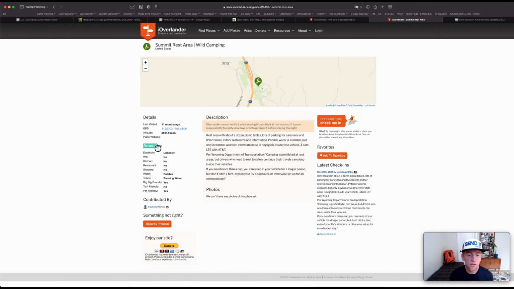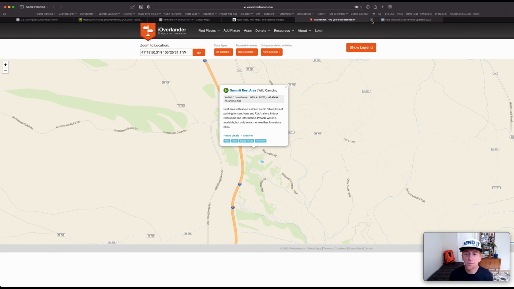You can see over here that amenities are listed. They do this because paid campsites are also on iOverlander. But we're talking about free campsites today. So you'll notice there's no Wi-Fi, there's no restaurants or showers or anything like that, right? But that's good information that you can look at any time and research.